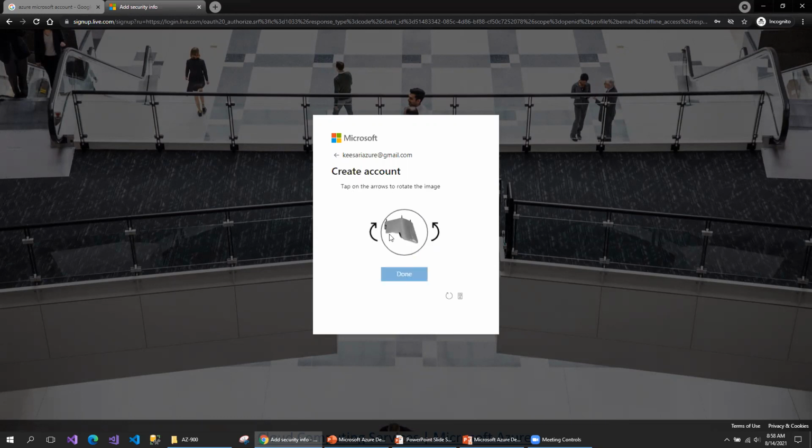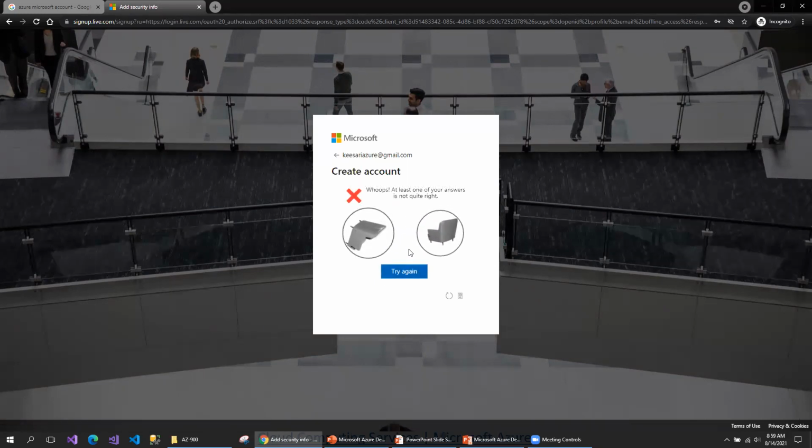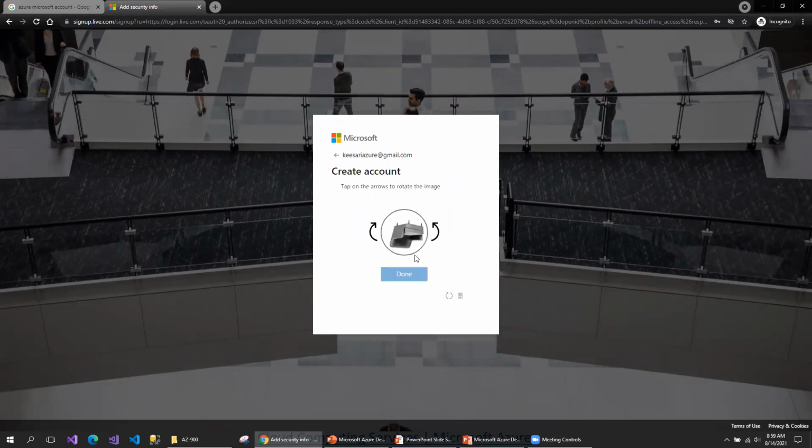Tap on the arrow rotation. Tap on the arrow rotation. So I think this image is in the right location. No. Interesting.